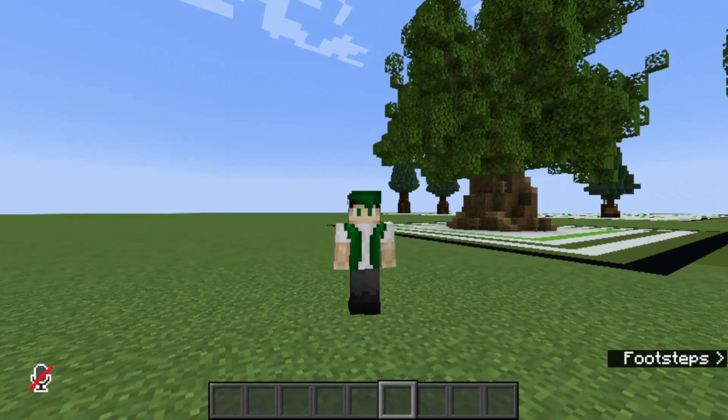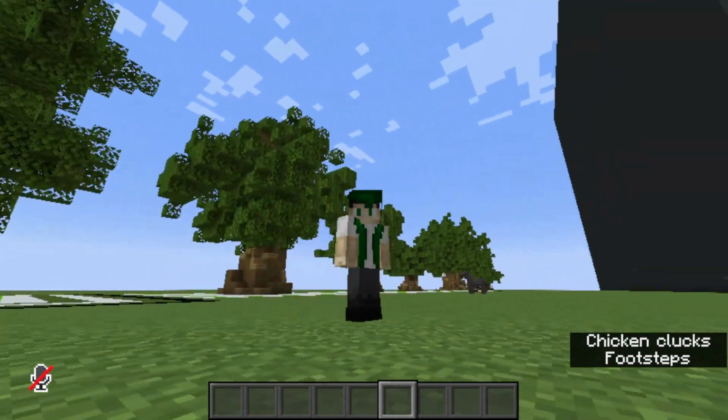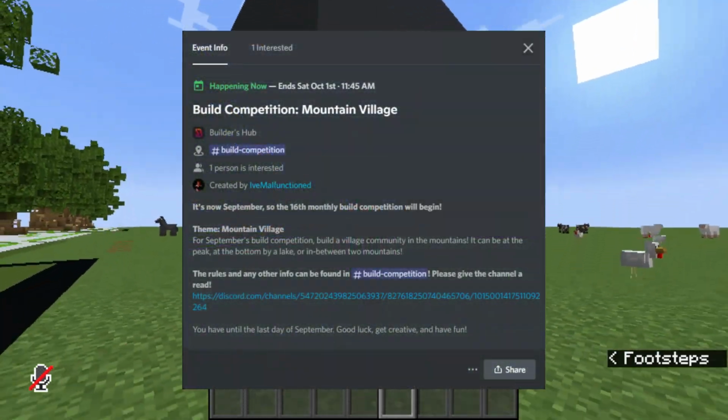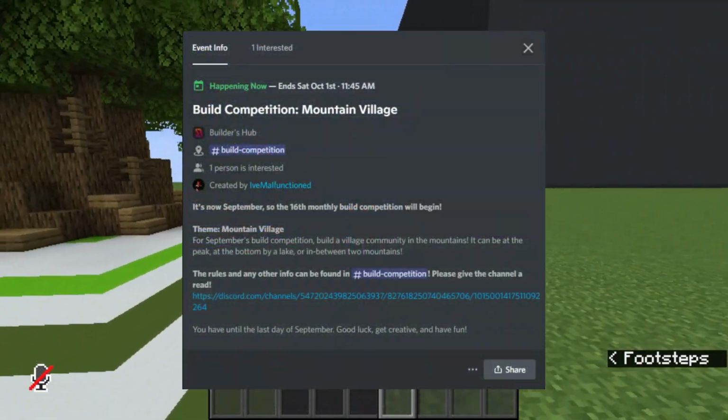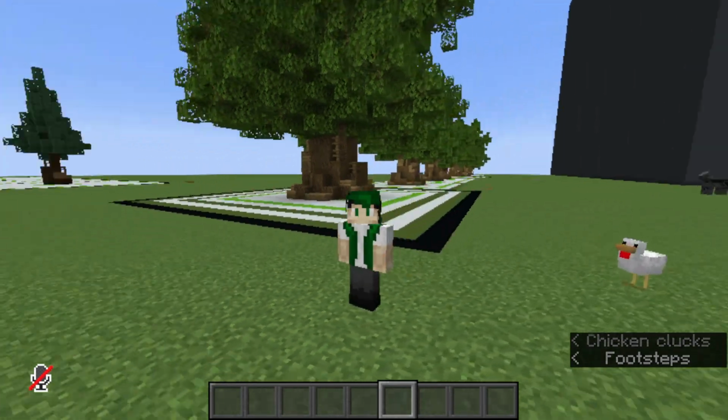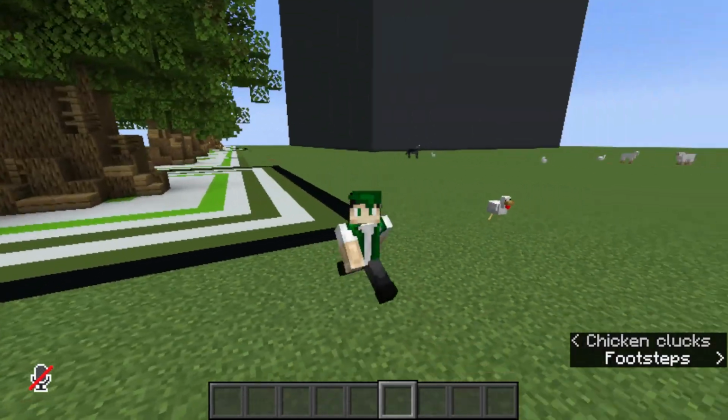Over on the Builders Hub Discord server, there is a competition for who can make their best build depending on the theme. And this theme is about mountain villages. One of my favorite biomes is mountains.